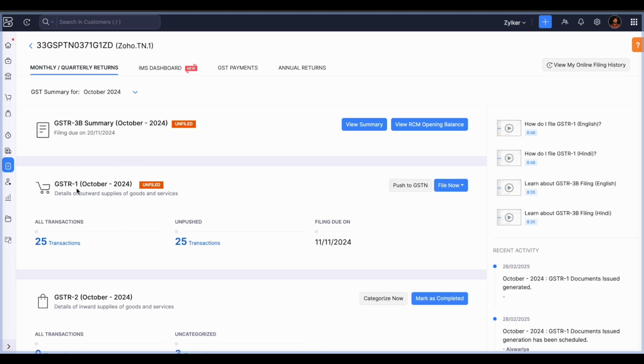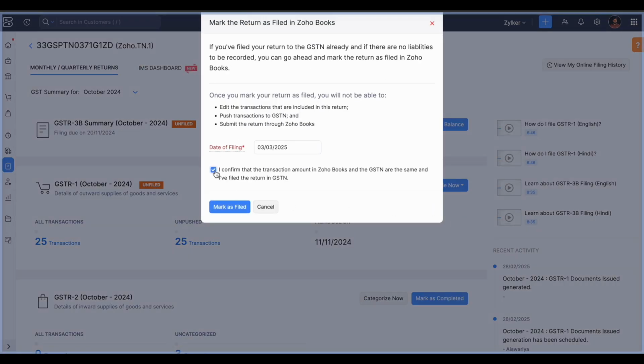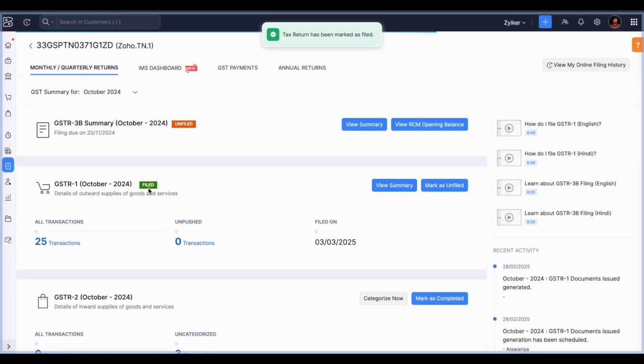Here in the GSTR1, if you have directly filed it in the GST portal or if you have done the filing in Zoho Books, by default, this will appear in the status called filed. So when you try to make changes in these 25 transactions, it will throw you an error: the filing has been done for the respective period.